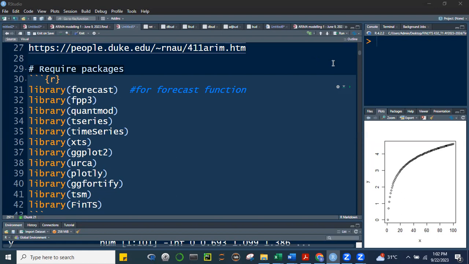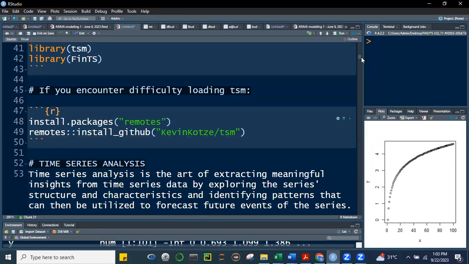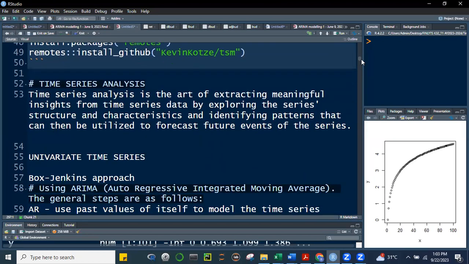We were using the BUD dataset last time, and we wanted to create a model for that time series. So just by way of quick review, we use these packages: forecast, FPP3, quantmod, etc. There are several packages that we need for this topic. I hope you have loaded these packages and required them.